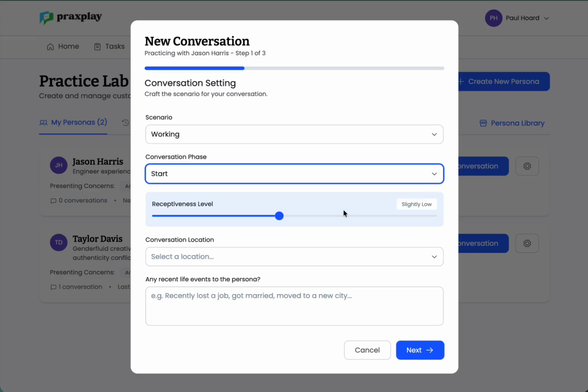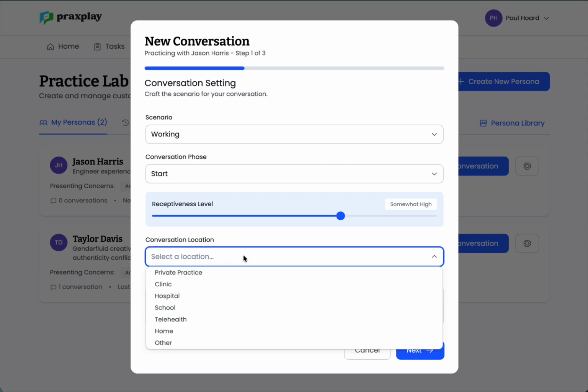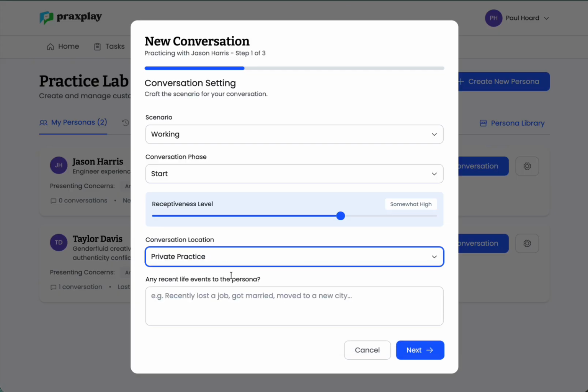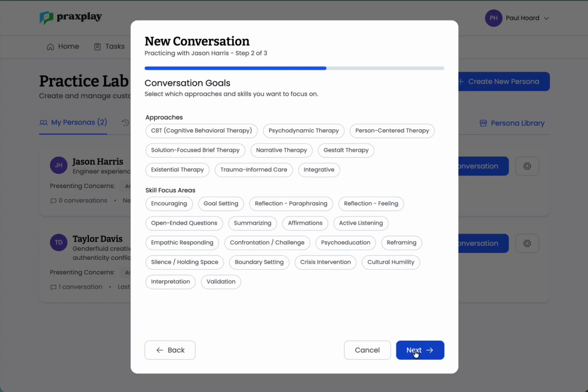Here, we then have an opportunity to set the receptiveness level, which is essentially how open the persona is going to be in working with us. Are they going to be far more receptive or a little bit less receptive and perhaps more guarded? The system's also asking for a location, and since I'm in a private practice, I am more geared towards mental health, I have the opportunity to just click that or to select a different setting for this. For now, let's go ahead and just do private practice and let's move forward.